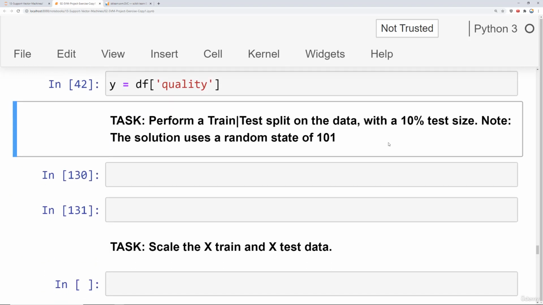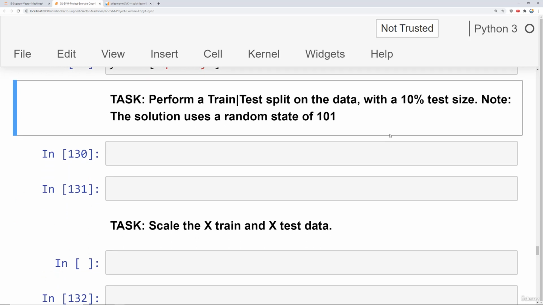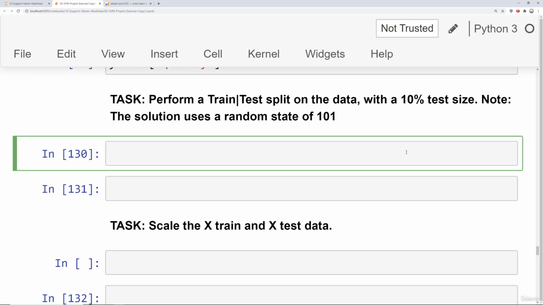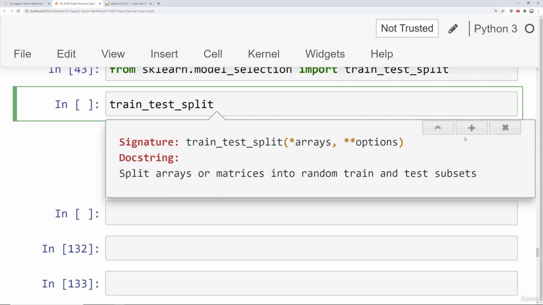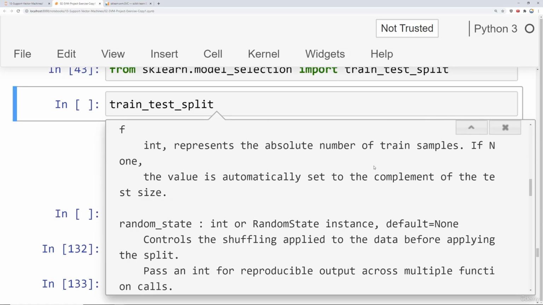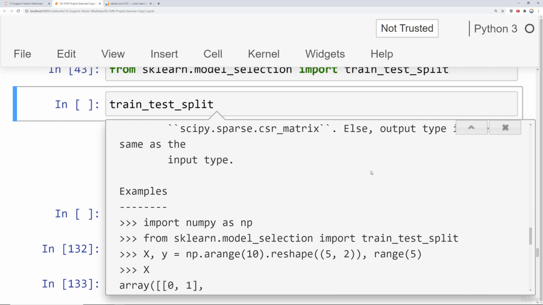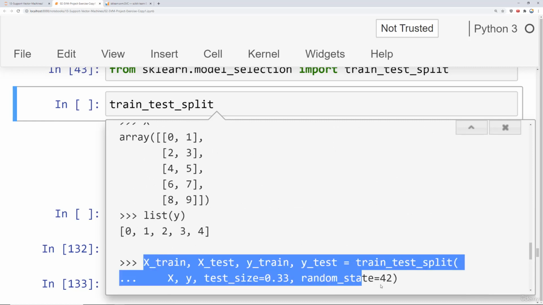The next task was to perform a train test split on the data with a 10% test size. So to do all this, we'll say from scikit-learn.model_selection import train_test_split, and then we're going to go ahead and say train_test_split, shift tab, go ahead and run this here, and then we're going to copy and paste this line.